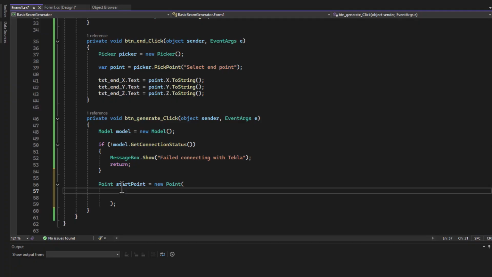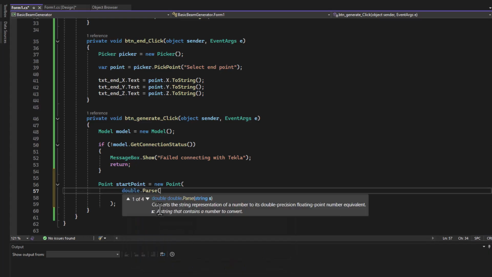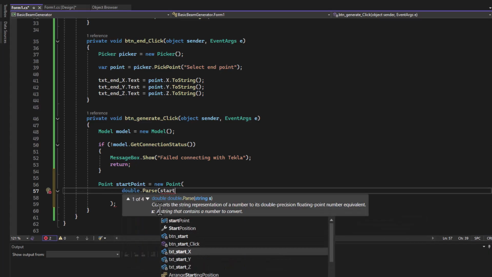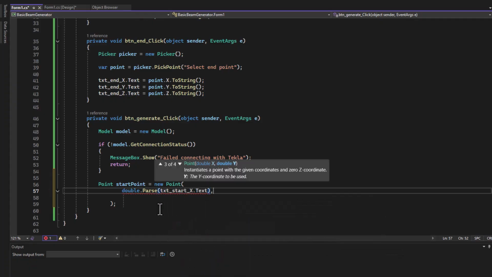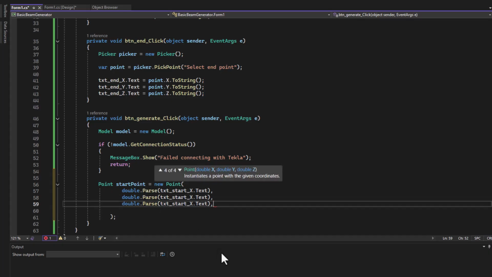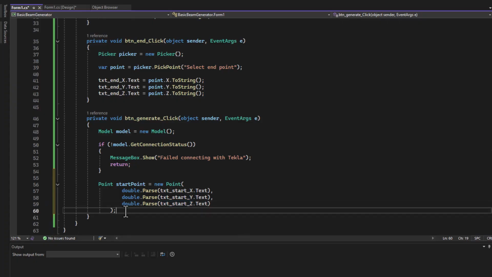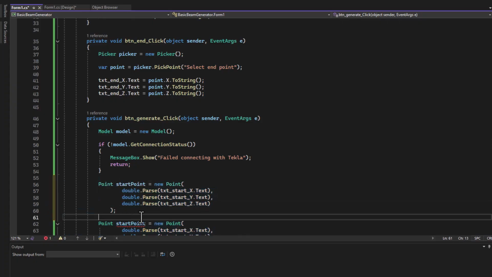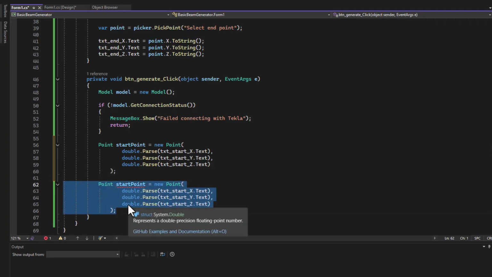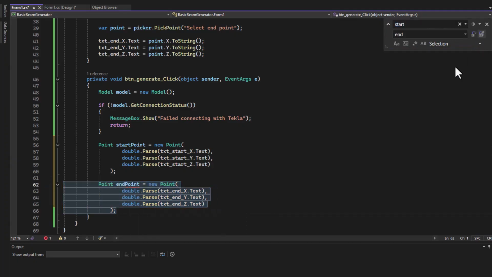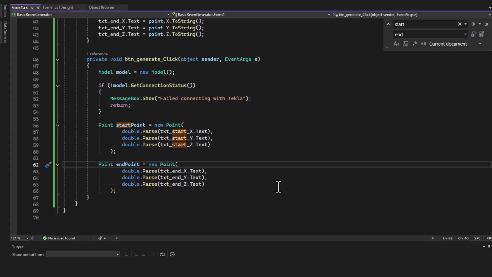Right now we have string value and the point accepts the double value, so we should convert the string into double. So we double parse start x text, okay, and then duplicate again y z. Nice. And now we do the same for the endpoint, and it's easier just to do this. All right, nice. Okay, we have both start point and end point.